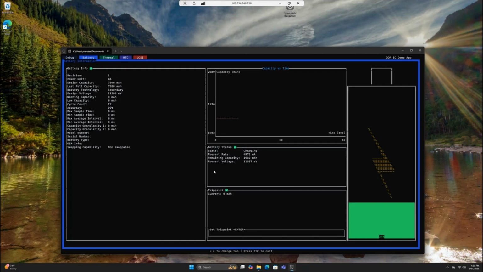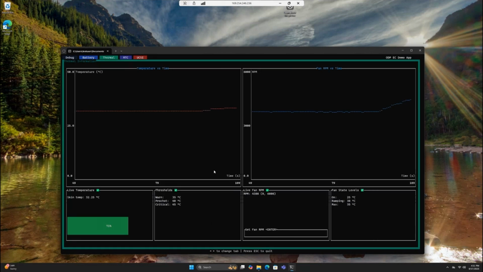Okay, so the final tab we will look at in this demo is the thermal tab. Here we can see two graphs, one graph of temperature versus time, and another graph of fan RPM versus time. You can see the live temperature on the bottom left, as well as thresholds and fan state levels. The fan state levels indicate at what temperature the fans turn on, at what temperature the fans start ramping up, and at what temperature the fans are maxed out.